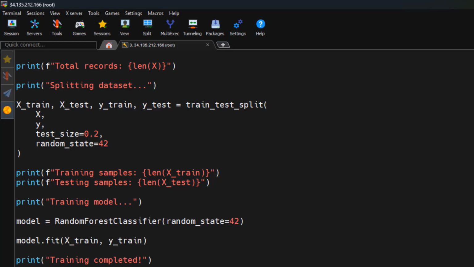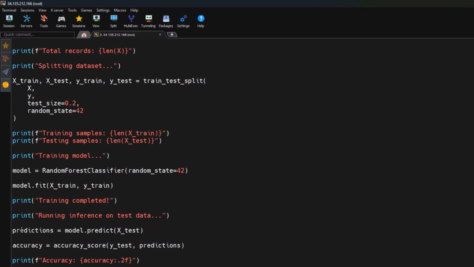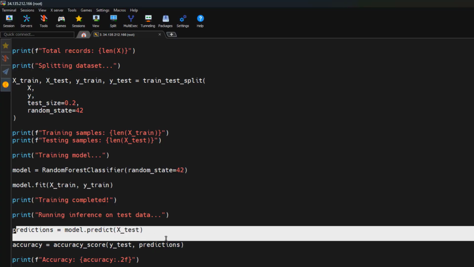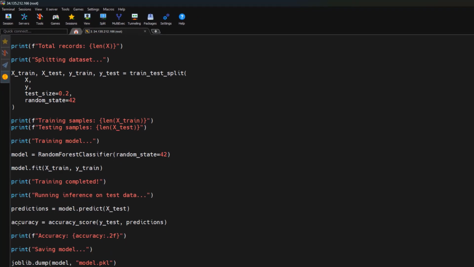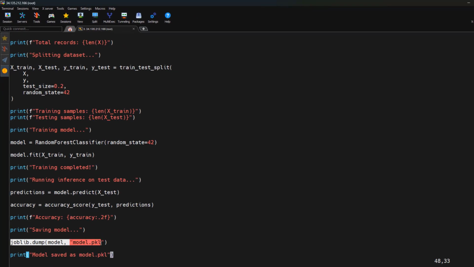Once the training is complete, we need to evaluate the model. First, we generate predictions using the test dataset. Then we compare those predictions with the actual answers using the accuracy metric. Accuracy simply tells us how often the model is correct on data it has never seen before. And finally, we save the trained model using joblib. Everything the model learned during training is stored inside this file called model.pkl. This file is known as the model artifact. Instead of training the model every time, we can simply load this artifact whenever we want to make predictions.